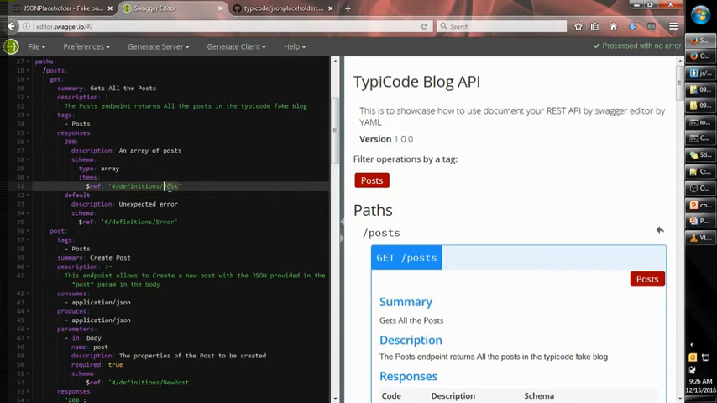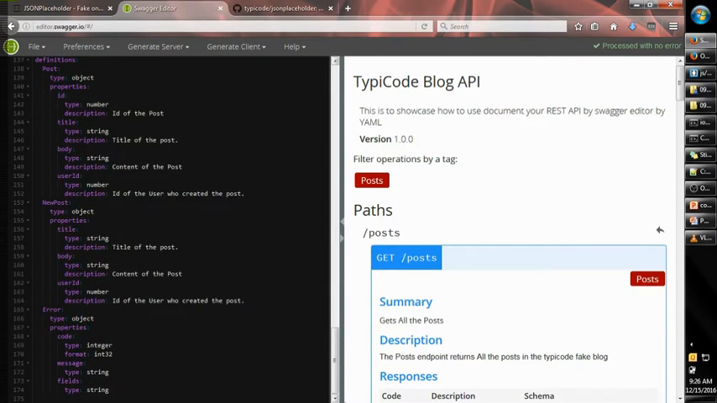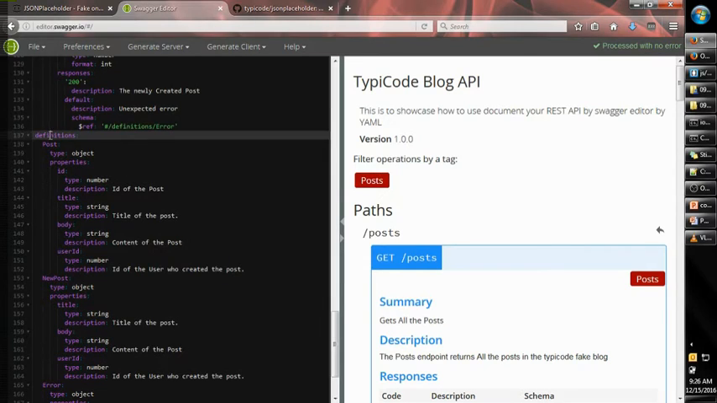Now where did I define this post? So you can see the path. Hash means in this file only. There is a section called definitions. Inside that I have an object called post. If you scroll down, in the last you have definitions, and in definitions you have post. This is the object name that we use in our return type.